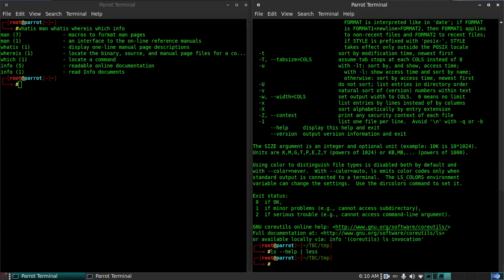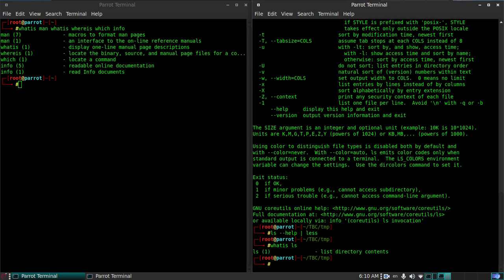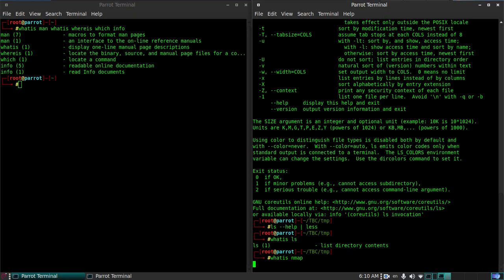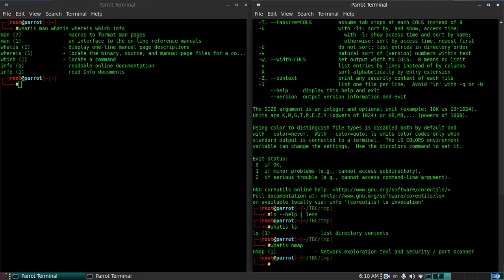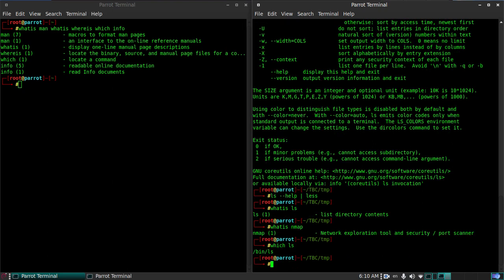We also have the whatis command that we used before in a previous tutorial to get one-line manual page descriptions. This can be very useful when we just need to know what any command can do, and which command to use to locate a command's location, and info.